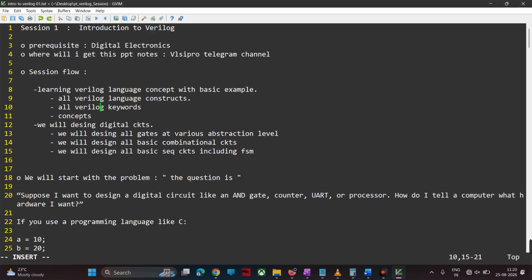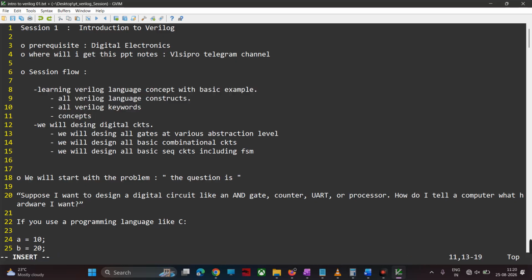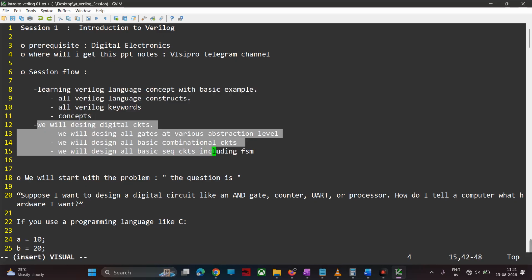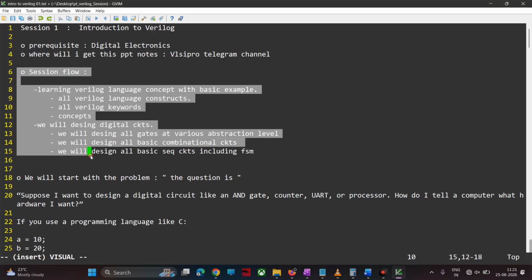Later on, after learning all these concepts, we will see how to design the digital circuits. What are the digital circuits we have? We have various gates, so we will design these various gates at various abstraction levels. Then we will design all the combinational circuits. Apart from that, later on we will design all the sequential circuits including FSM. Okay, so this will be our learning flow.